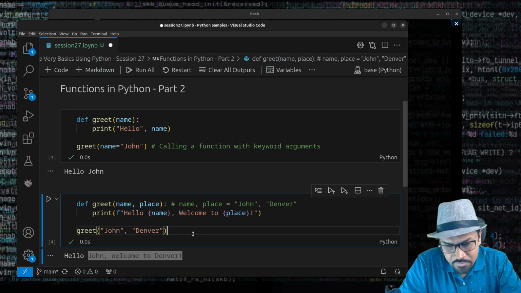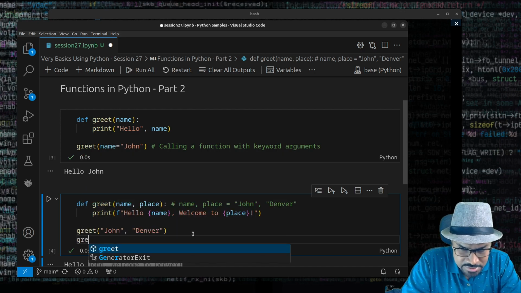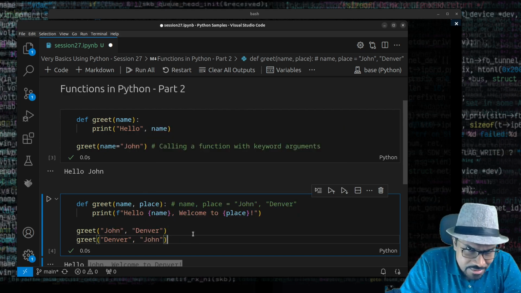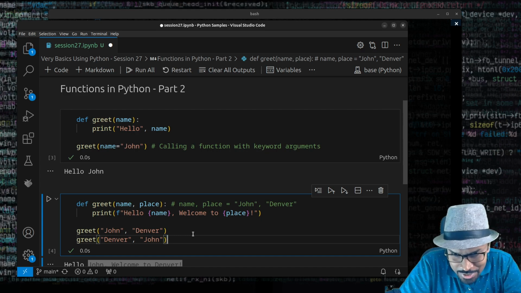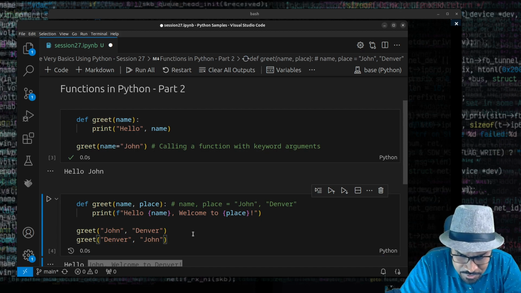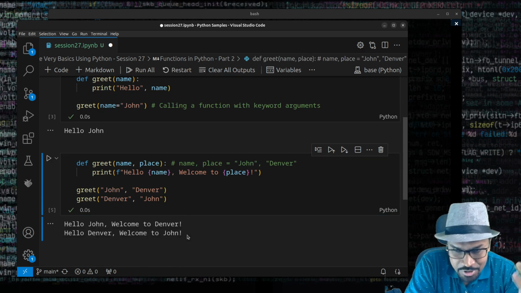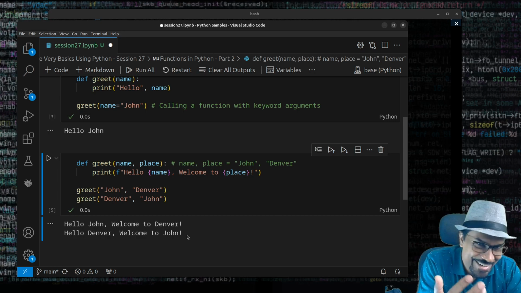However, if I want to somehow tell Python that the first argument that I want to pass is place and second argument is Denver, can I do it like this? Can I just type Denver and then John? Well, the Python syntax grammar will not complain because the function expects two arguments and you're passing two arguments. There are no checks for types in my function body. So this will still work, it is syntactically correct, but semantically this is wrong. You can't say hello Denver, welcome to John. You're assuming that John is a place and Denver is a name. Not really the case, right?